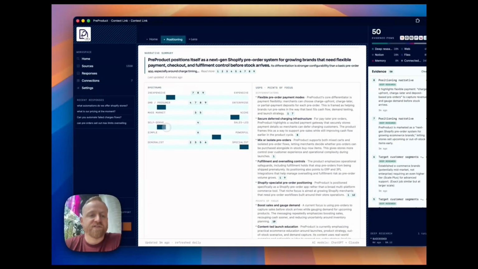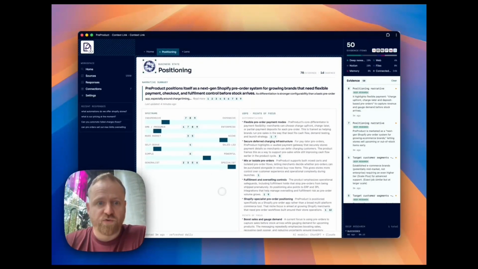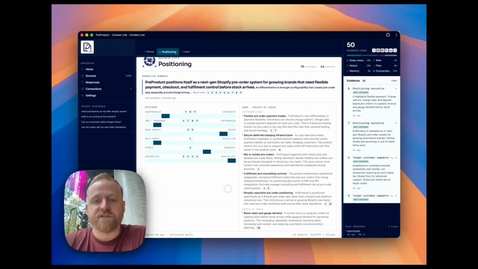Self-serve, yeah, we don't have a sales motion. And yeah, we do try and get more on the power feature side. So that's all the spectrums, and that's helpful to make sure that you're being presented the way that you'd like to, and if not, you can do things to change that.